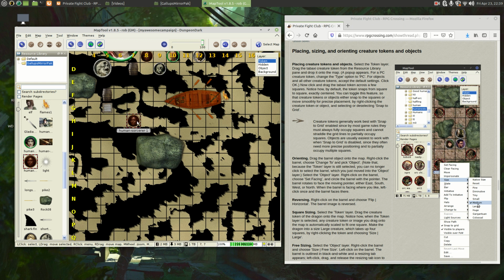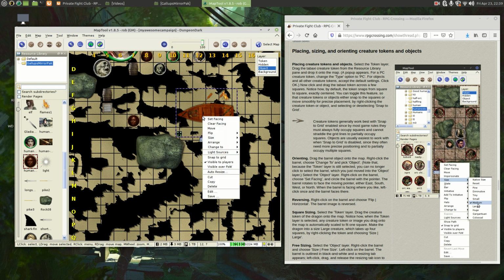And by default, things that you put in the token layer will do that. In the object layer, see how this boat isn't snapping around. It's moving very smoothly, so you can position it much more finely. Objects generally don't have to be tied to one particular square or group of squares. And this setting, in every layer, it works the same way.